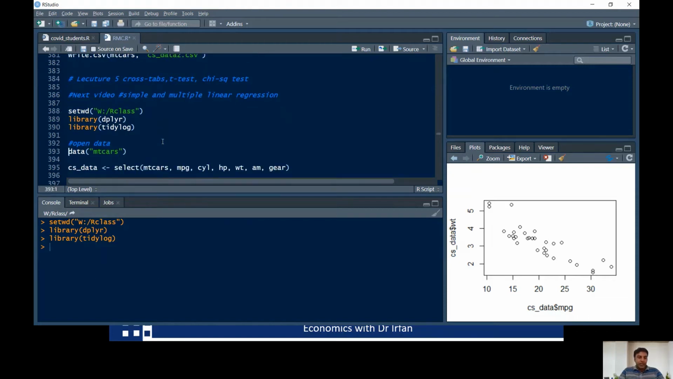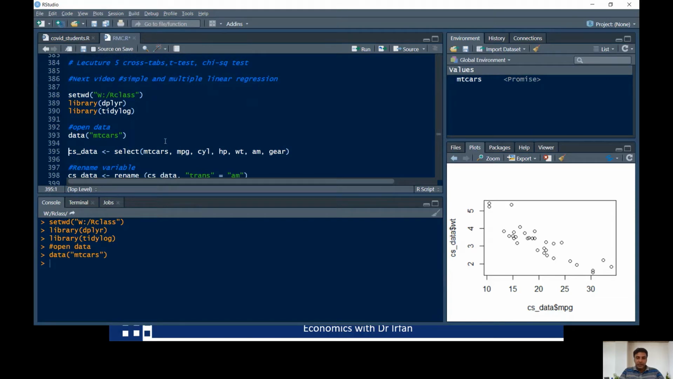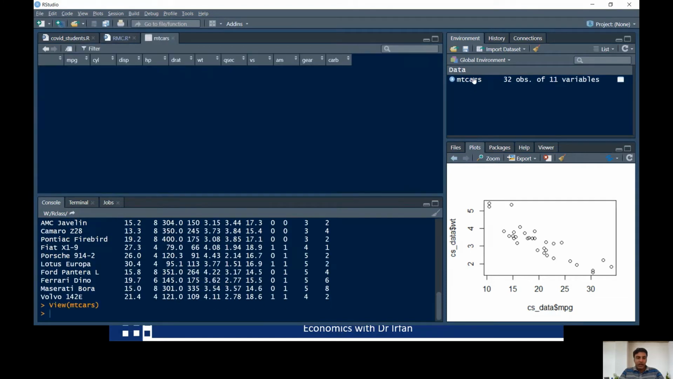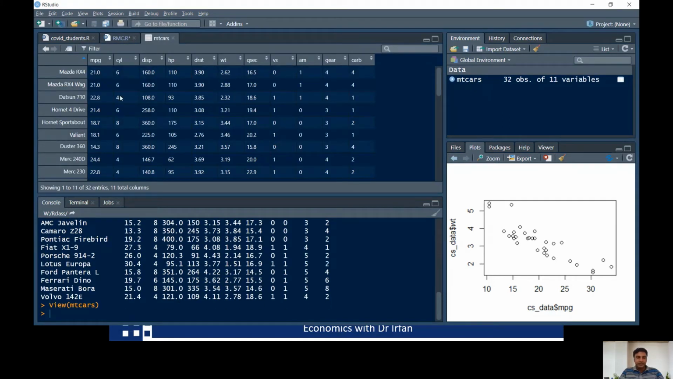RStudio comes with built-in data sets. I'm going to use the mtcars dataset for today's exercise. So just run this one, data in the bracket in the inverted commas mtcars, by hitting Control Enter. When I run this command, I can see my environment window is there. By clicking on this one, now I am able to see the data. It contains 32 observations of 11 variables.